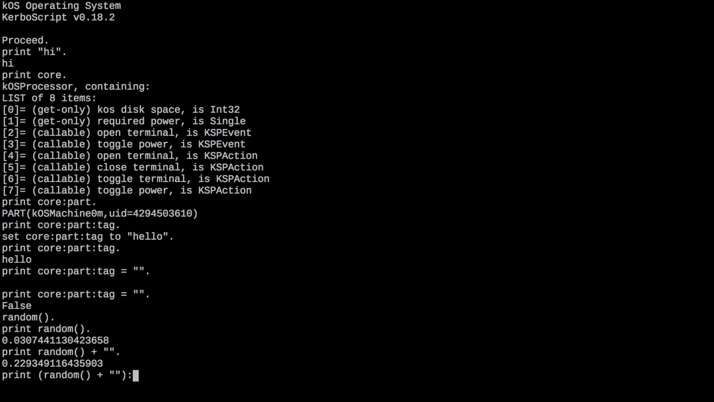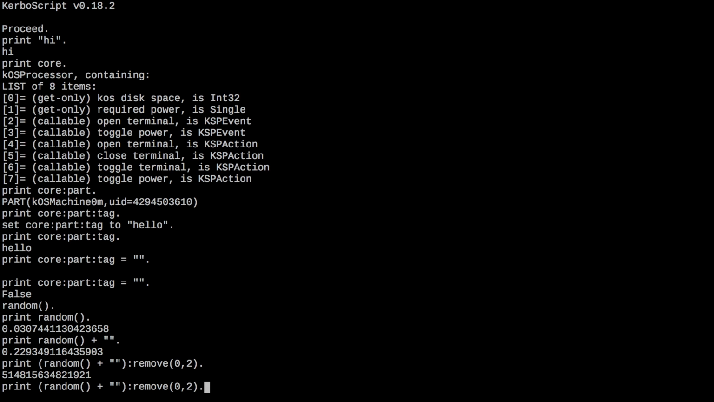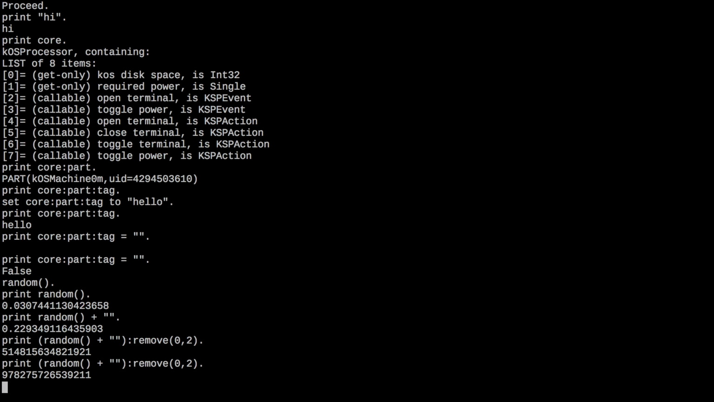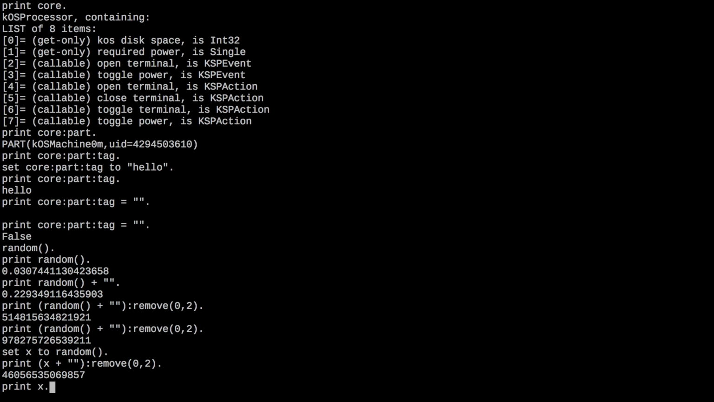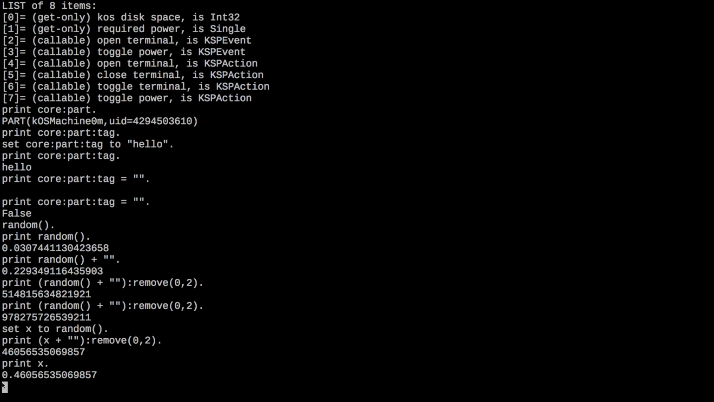And I'm going to go ahead and say delete or remove. Is it remove? I think it's remove. 0, 2. Yes, it's remove. What this is doing, and let me assign real quick, set x to random. And then instead of printing out random, I'll print x. There we go. So we got that, and the original x that we had is 0 point this.